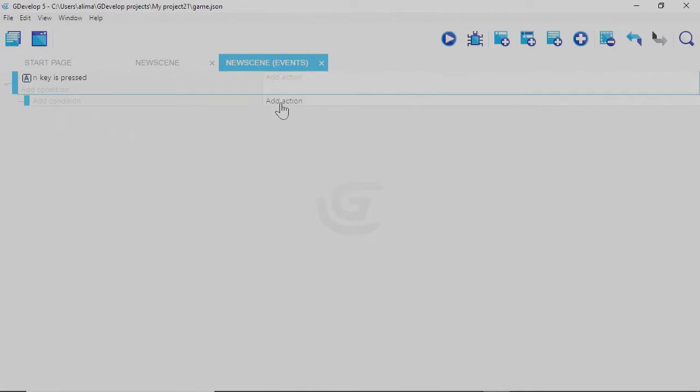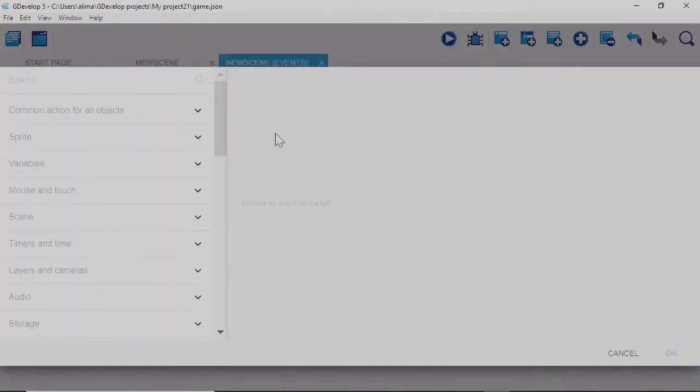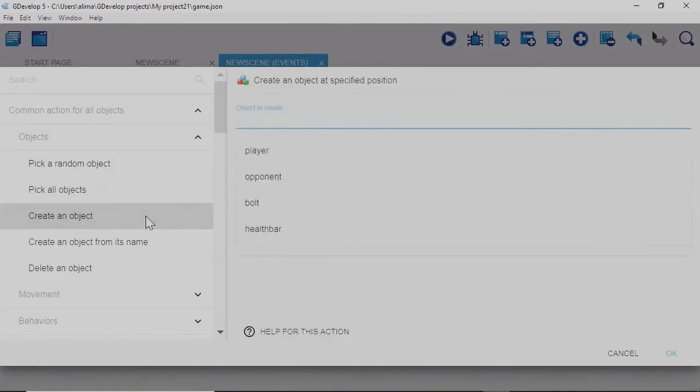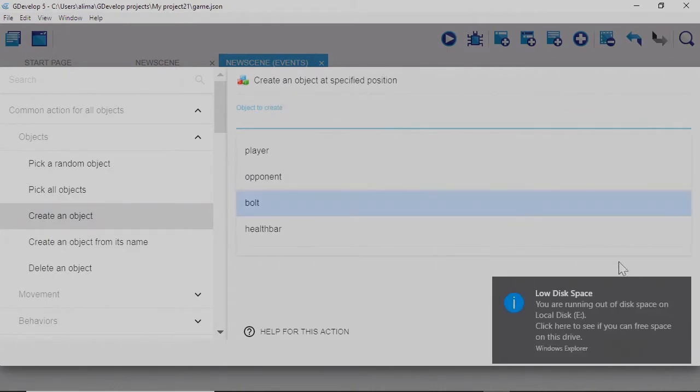So we're going to select add action, and we're going to go to common action for all objects. A lot of times if you're not sure what you're going for in GDevelop, as far as selecting a condition or an action, it'll be common action for all objects. We're going to left click here, and then select objects because we want to create an object. So now we look here: create an object. We're going to left click on create an object. This says create an object at a specified position.